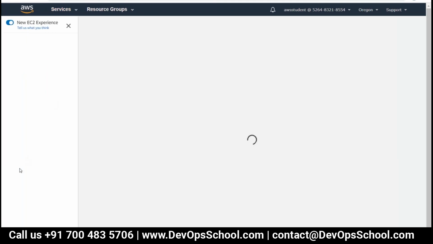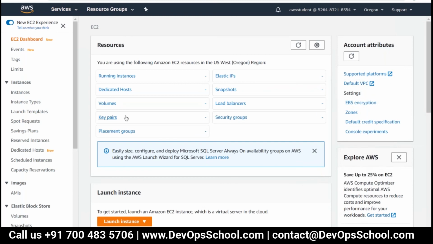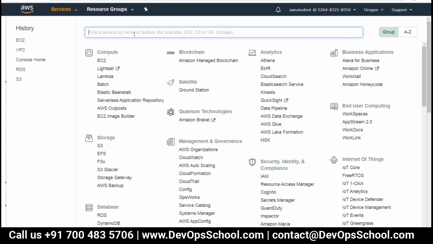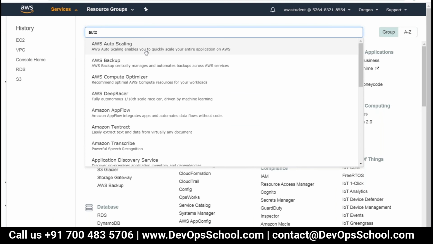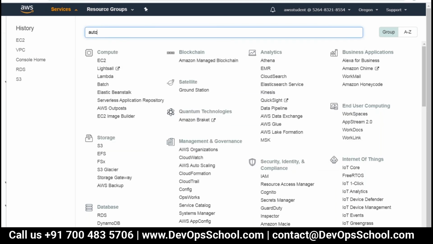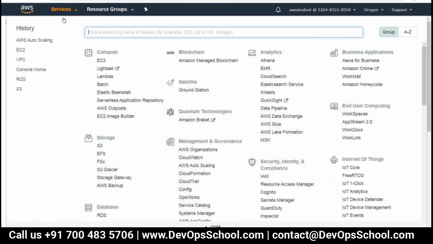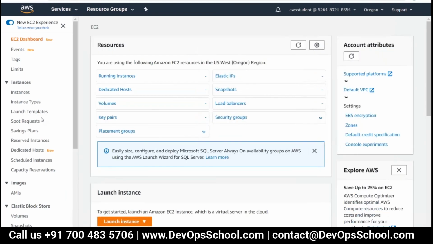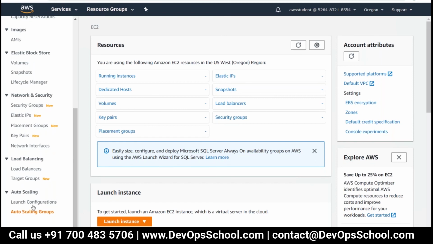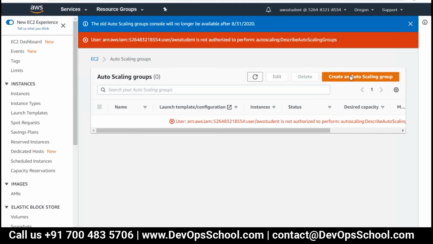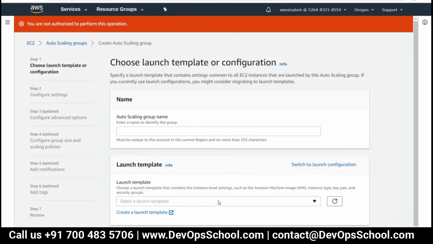So, no, first let's go to auto scaling groups. I've not started any EC2 instance. It's not mentioned anywhere. 1 second. You have this auto scaling groups here. You will say create auto scaling group. Okay, and you will select. You will create a launch configuration, which.